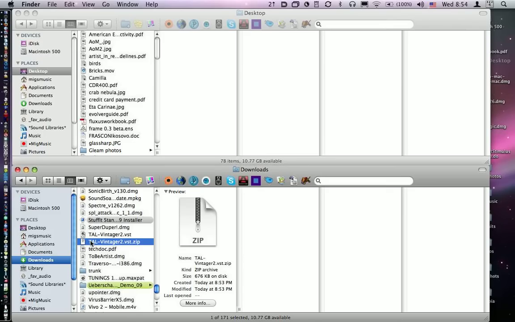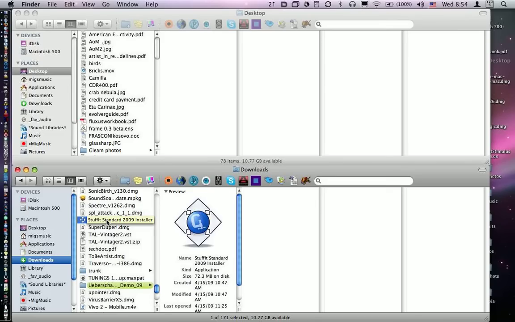If it didn't automatically unzip on your computer, double click on it. If it still doesn't unzip, that means you don't have Stuffit Expander installed. So do a search for Stuffit, and you will find this Stuffit Standard, which is free. Download that and you'll be able to unzip any zipped internet file.